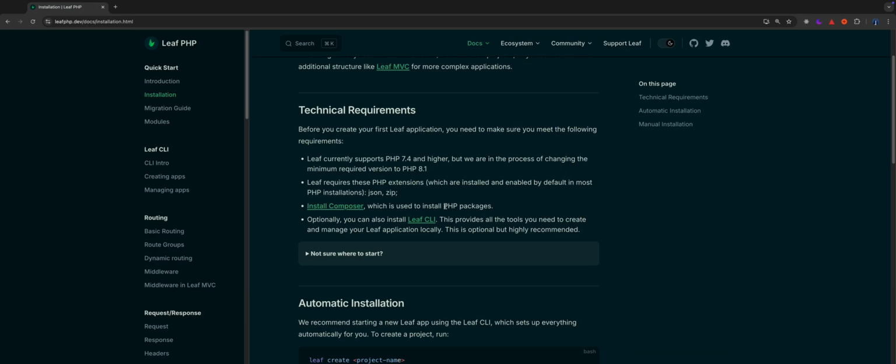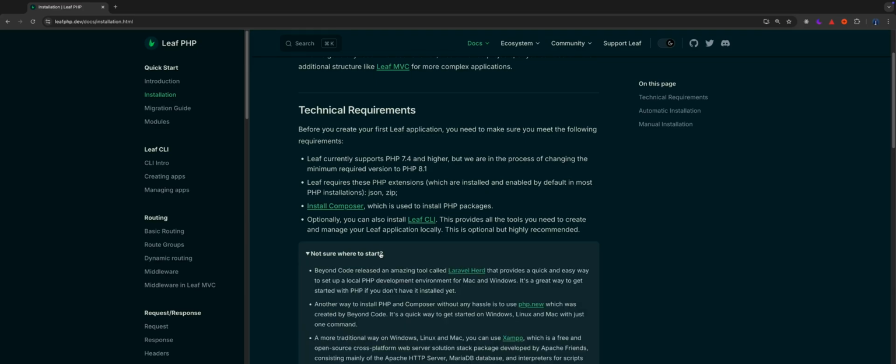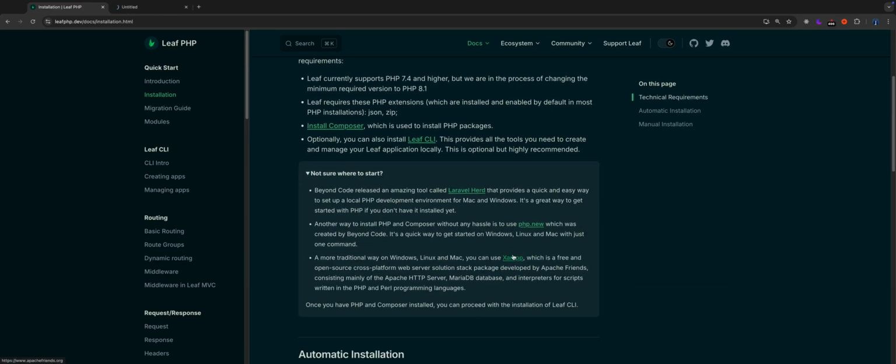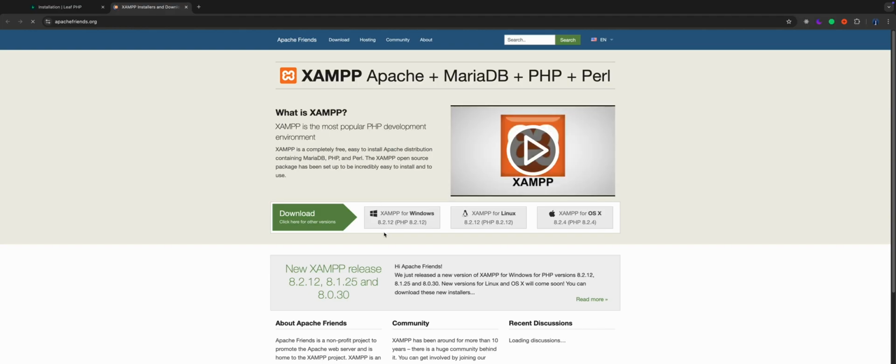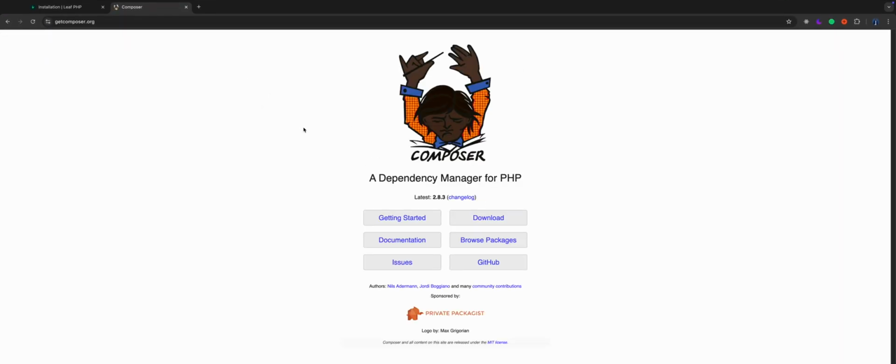So how do we get this installed? The longest way to do this would be to go with something like XAMPP, and then after installing PHP, you go to getcomposer.org to actually install Composer. But this is a really long method.